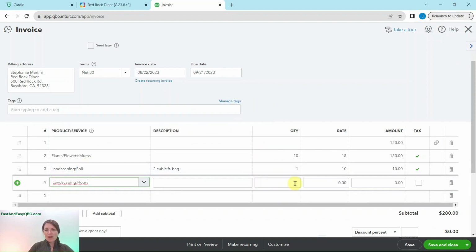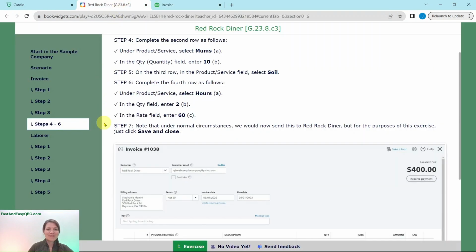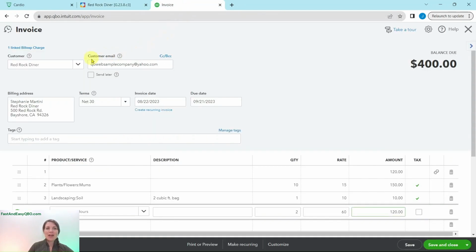And then the quantity we said was 2 hours, and the rate was $60. If you tab over, you will see again that QBO has made that calculation for us. Now at this point, you would just go ahead and save and send this directly to Red Rock Diner since we have their email up here. But for the purposes of this exercise, we are just going to go ahead and save and close. So click on the green Save and Close button.